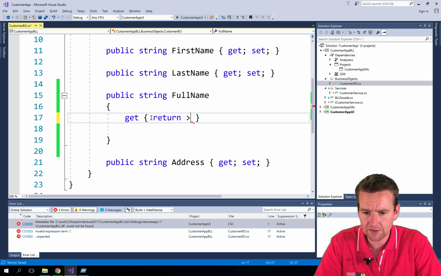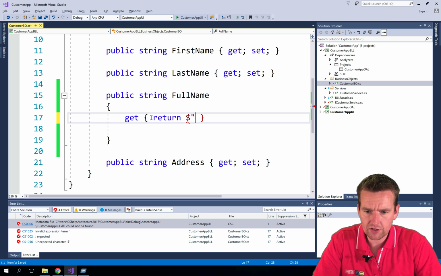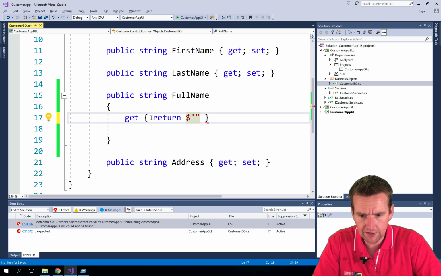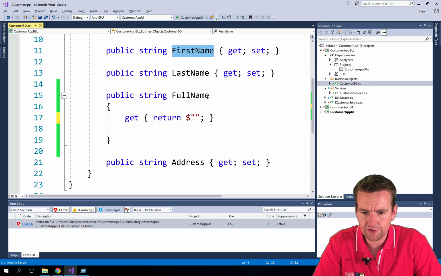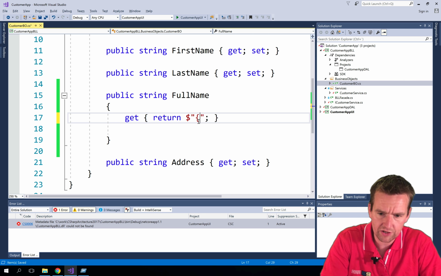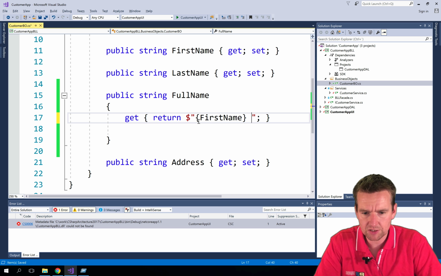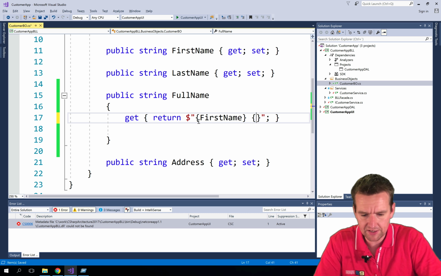We're going to use the $ sign, and we're going to start like we did before, and here we want to kind of just have an end here. So right now we are just going to return first name. That's as a property, so remember we need to put in the curly brackets here. We'll make a space, we'll put in another set of curly brackets, and then we'll add the last name.